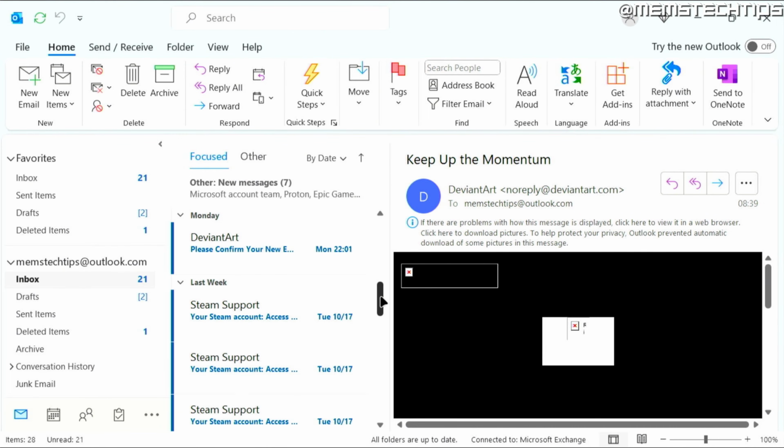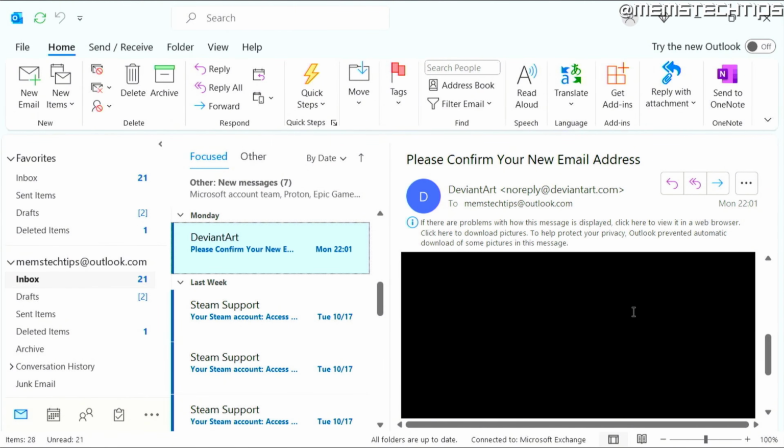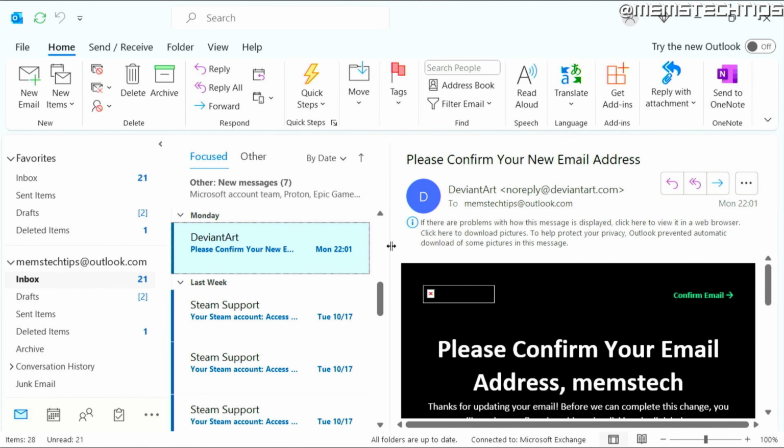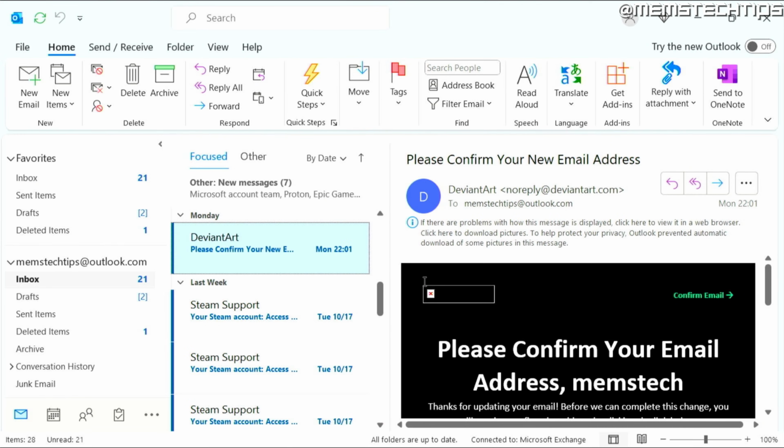Now, if I select any of these unread emails, like this one for example, I can see its contents here on the right. And you can also find this line right here and then hover your mouse over it and click and drag. So you can make the reading pane bigger.